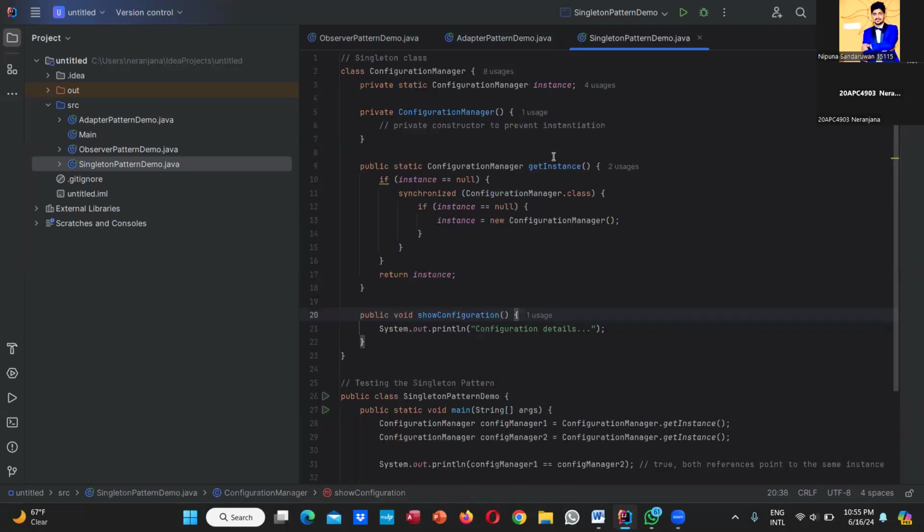Design patterns can be divided into three categories. First one, structural patterns. Structural patterns deal with object composition, how to assemble objects and classes into larger structures while keeping this structure flexible and efficient. Second one, behavioral patterns. Behavioral patterns deal with communication between objects, how they interact, and the responsibilities they have.